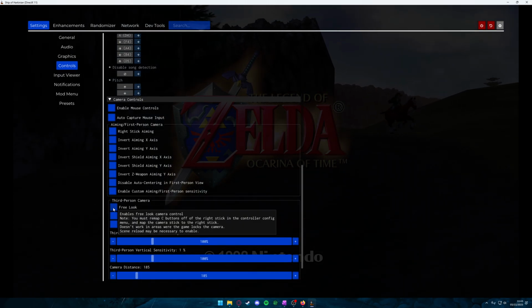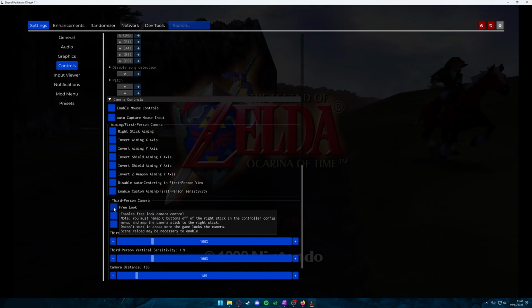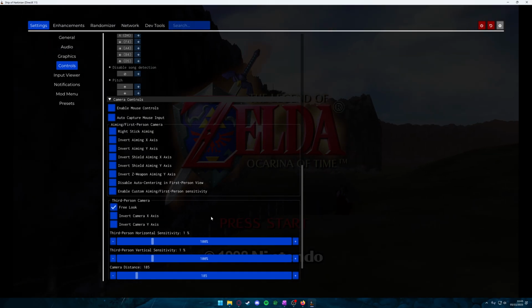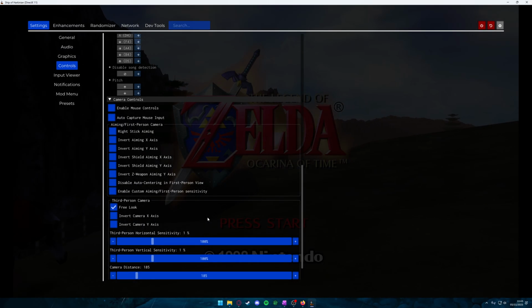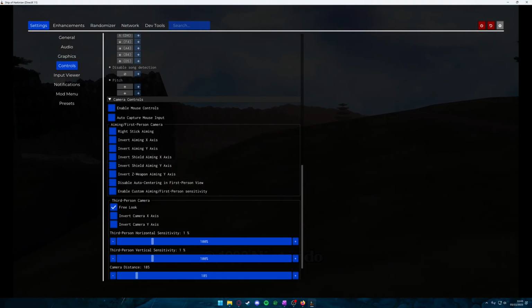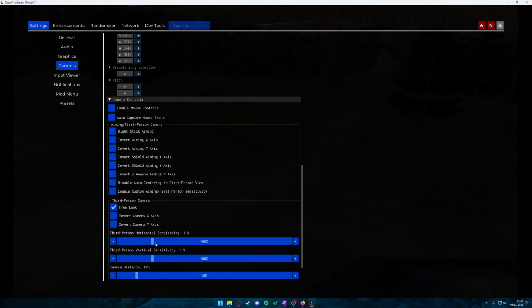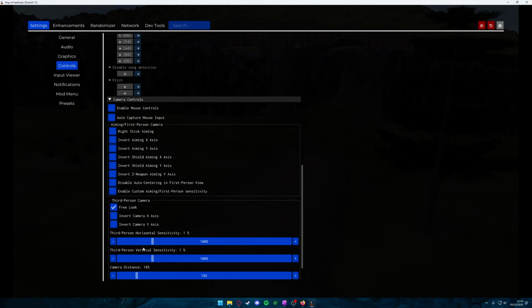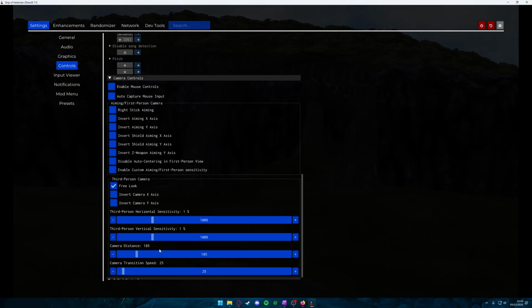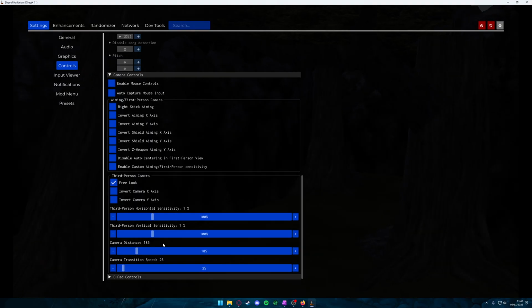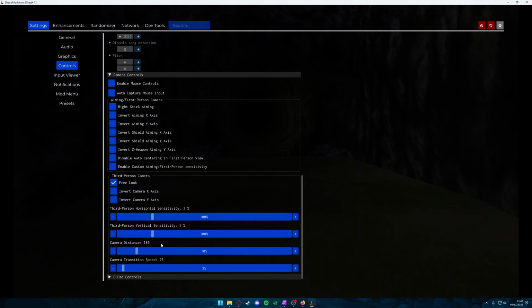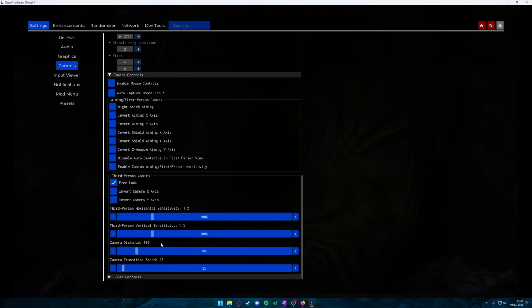And we'll also see under third-person camera, we have a free look option. So we'll go ahead and turn that on. That will, of course, allow us to move the camera freely, like in any other modern third-person game. Usually this stuff is fine. You can mess around with the sensitivity if you like, but I think leaving it at default is more than acceptable. And that's pretty much everything we need to configure under the controls menu.